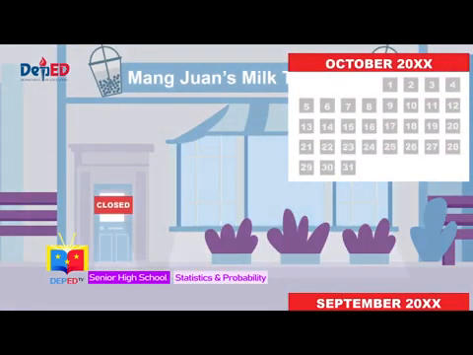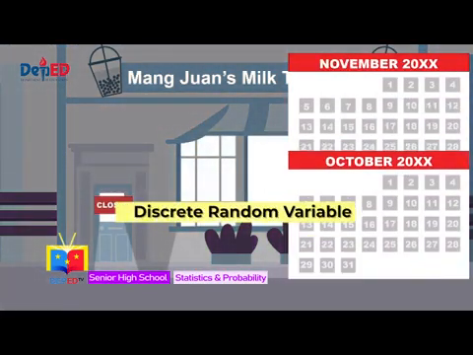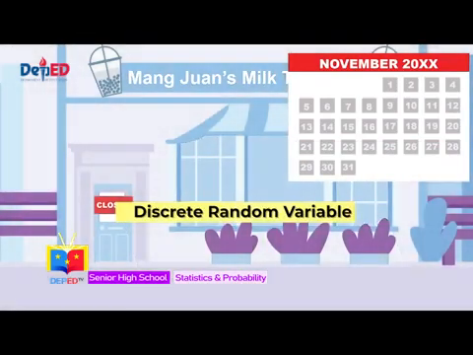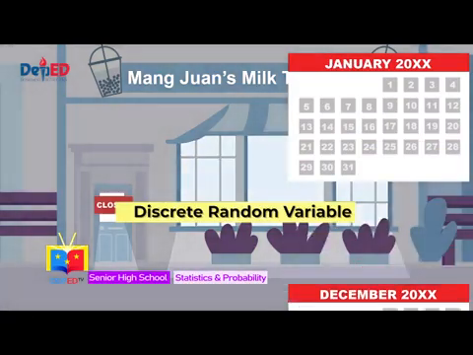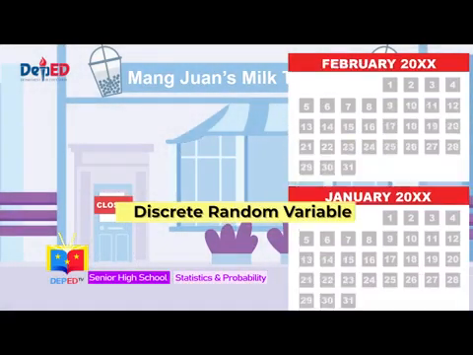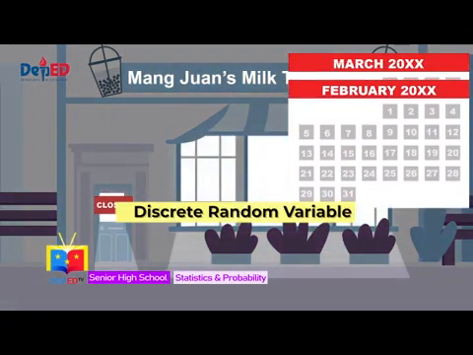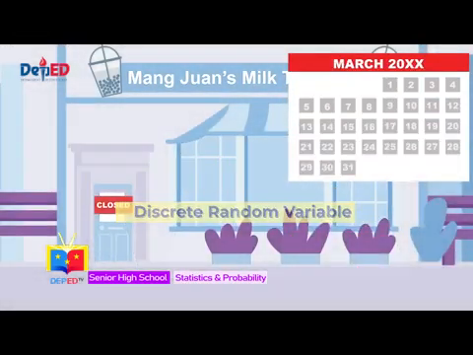Another example of a discrete random variable is the number of days in a month where the store is closed due to the pandemic situation. This is also a discrete random variable because we can only get a whole number value for the random variable x, which is the number of days.